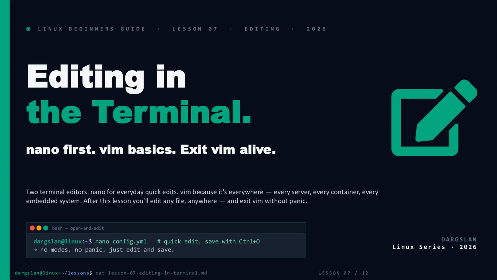Welcome to Lesson 7, the one where Vim stops being scary. We're covering two terminal editors: Nano, your friendly notepad for quick config tweaks, and Vim, the one that lives on every server, every container, every embedded box you'll ever touch. By the end, you'll open any file anywhere. And yes, you'll exit Vim alive.